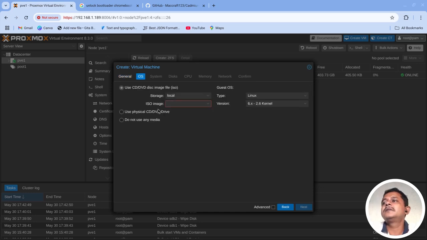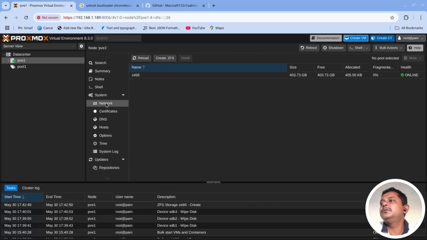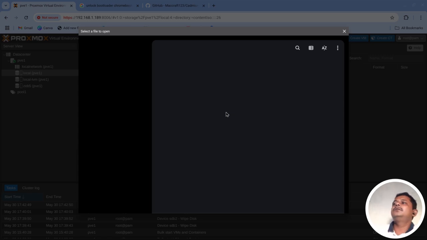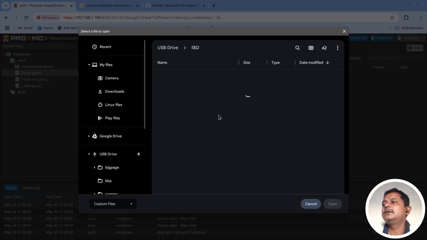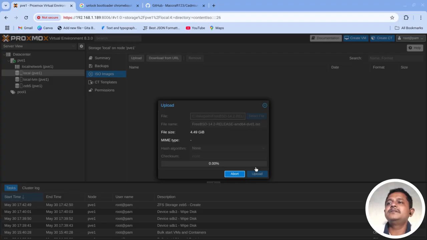Next, local. You can use a CD or DVD attached to that server if you have one, but nowadays no one uses CD or DVD, so I'll have to upload an ISO to install any operating system. So let's do that first. To do that, I will have to go to storage, then ISO images, and upload from here. Let's select my ISO file located in my ISO folder. Let's select FreeBSD and upload.